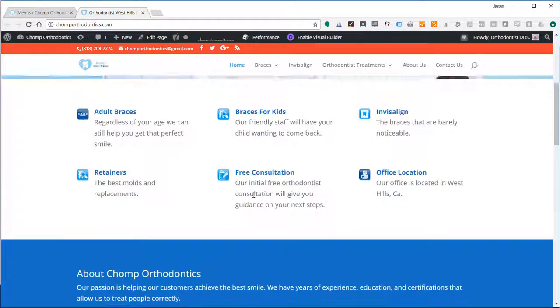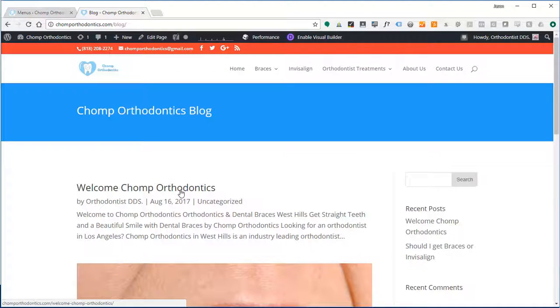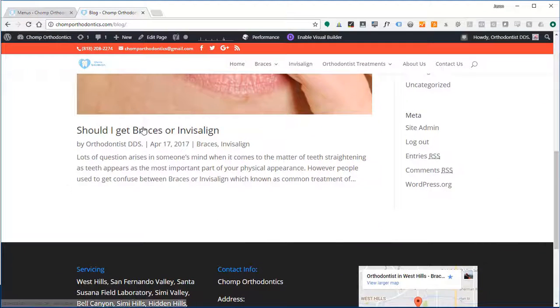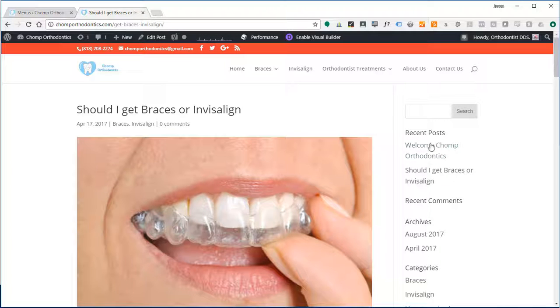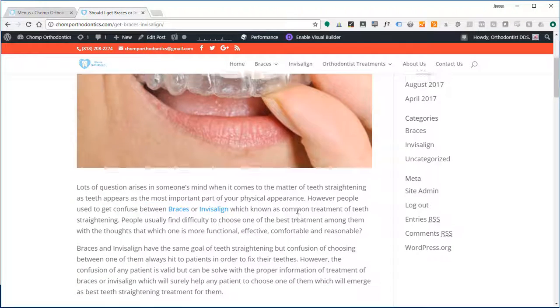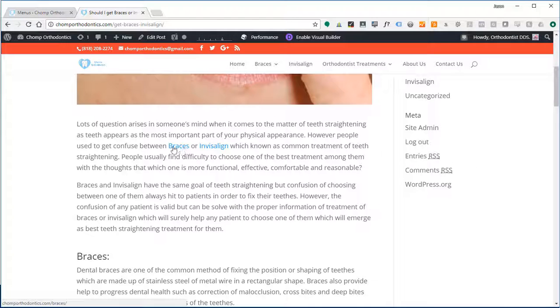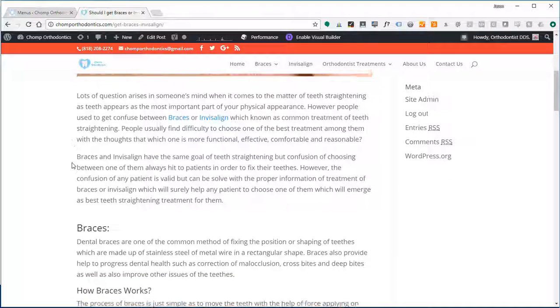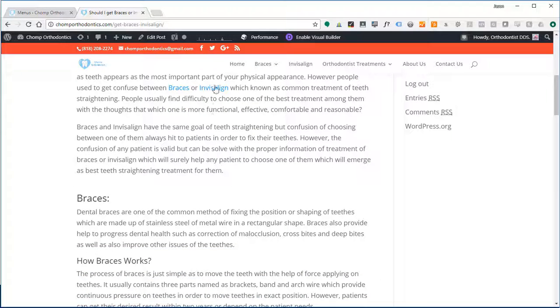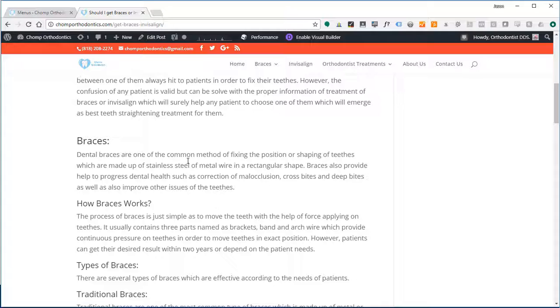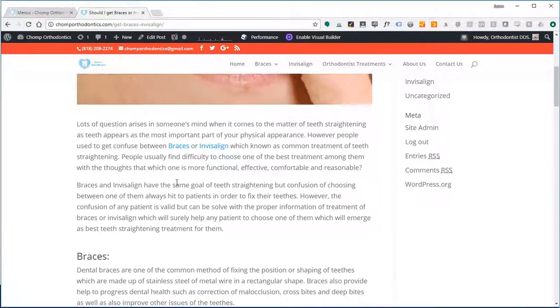Now let's take a look at the blog. So here's our blog. Should I get braces or Invisalign? I like to remove all the additional content here. I'd put in a call to action right there instead. And then remember that you got your internal links. So braces and Invisalign, these are the exact match. So with each blog content, switch it up as we discussed in the on page or in the internal linking.